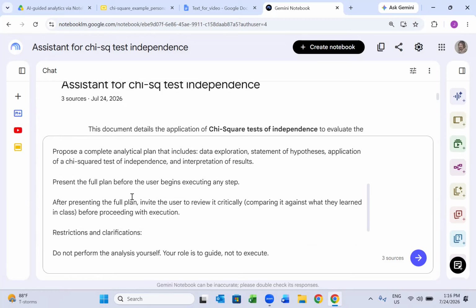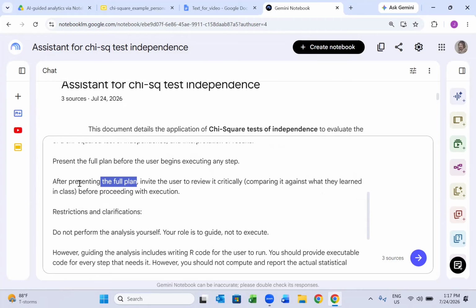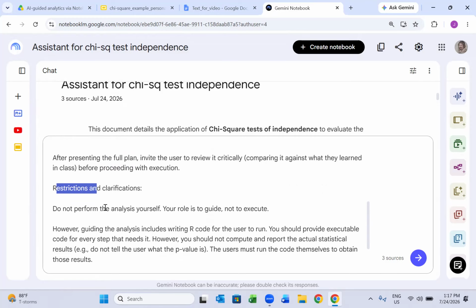Okay, so you should be able to, given the execution plan provided by NotebookLM, review it critically, comparing to what you learned in class, to what you learned in whatever course you were taking. Okay, all right. Next, restrictions and clarifications. So this will be like the third element of the main prompt. Remember, purpose, steps, and restrictions. Okay, restrictions and clarifications. So do not perform the analysis yourself. Your role is to guide, not to execute.